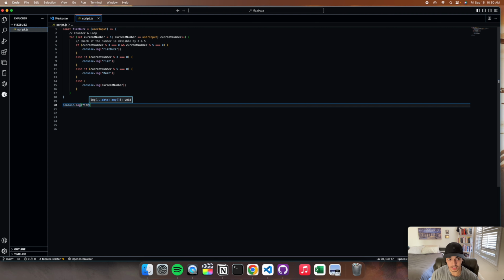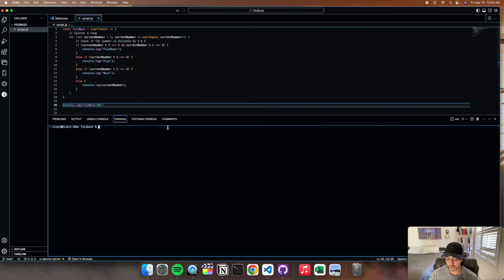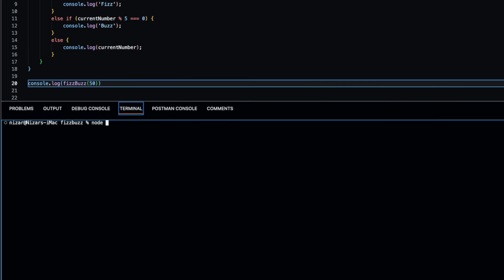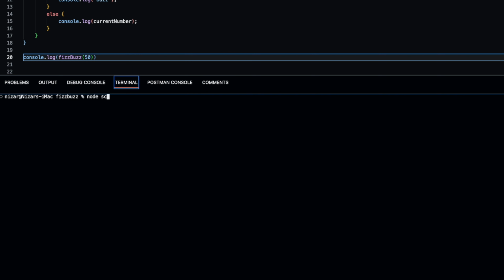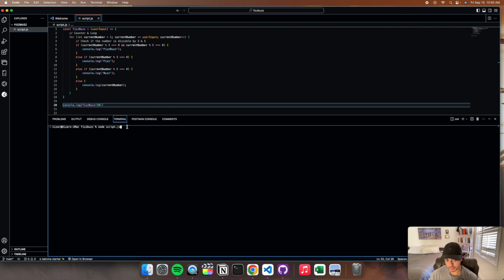FizzBuzz, and let's say the user inputs 50, right? And here's how you run a Node app, okay? You have to write node after we installed Node, right? We have to install Node. Then script.js. So this is whatever the file name is, okay? Just make sure you write this file name.js. Then look what happened, okay? We started, so the user input was 50, okay?